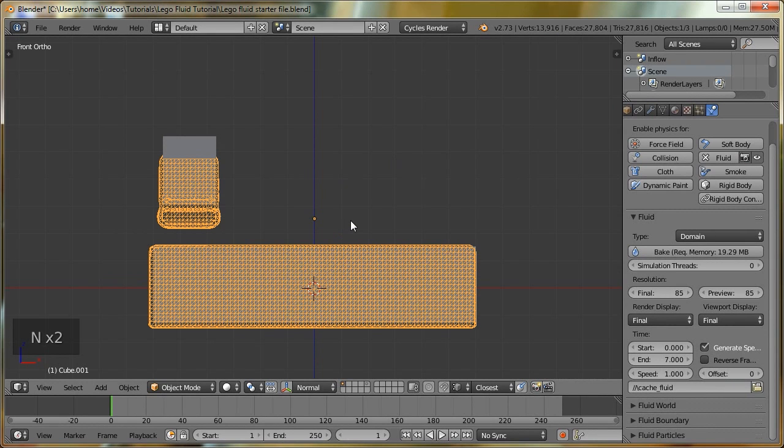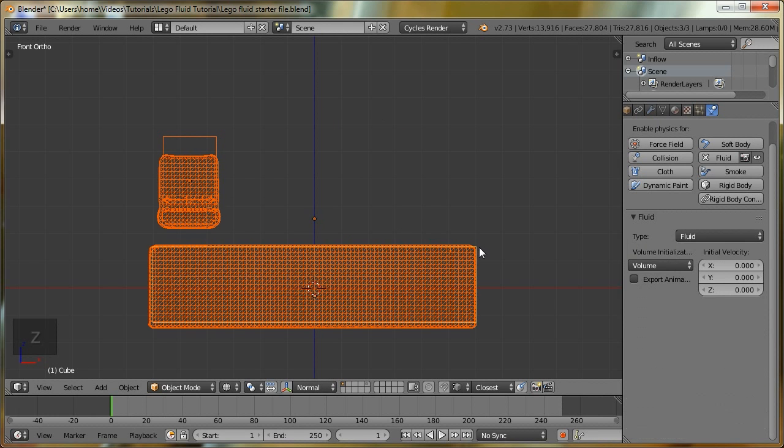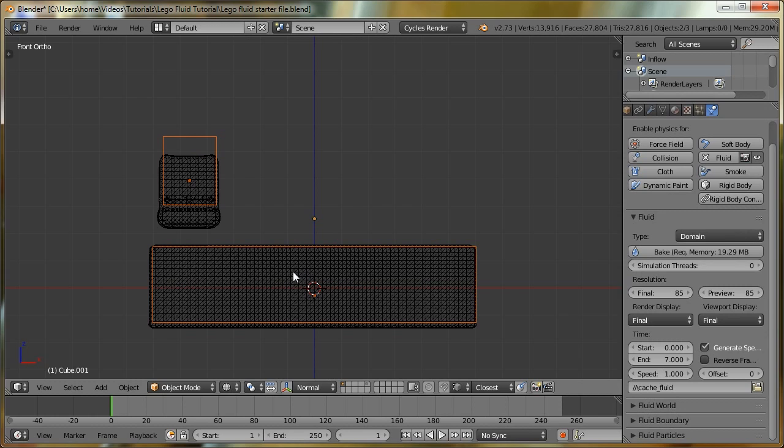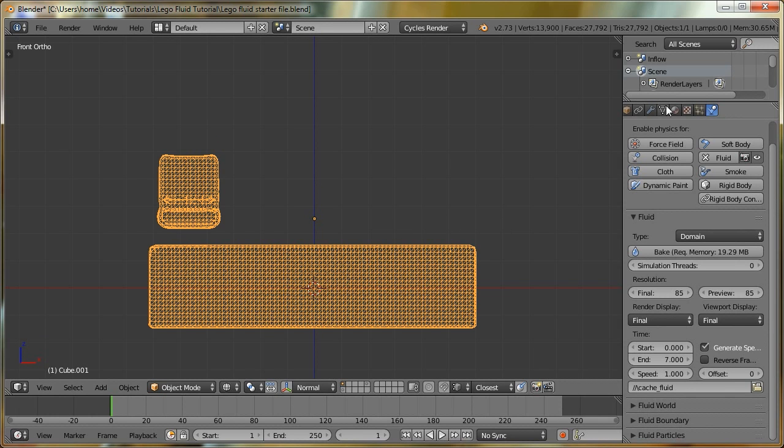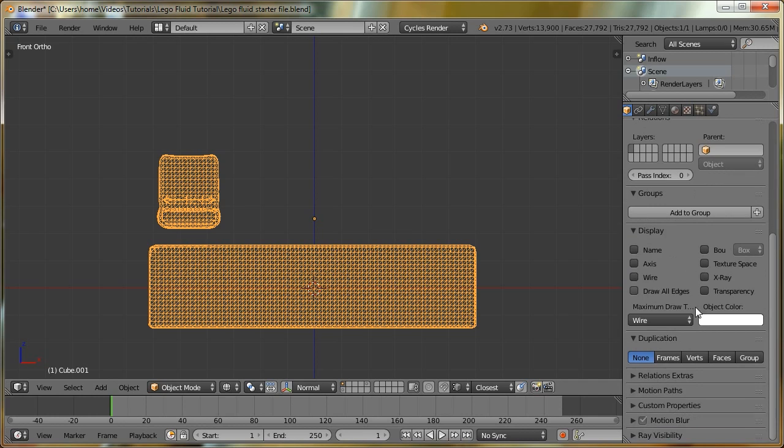And now that the fluid simulation is finished, we can see that our domain object has actually turned into the fluid. So what I want to do is go into wireframe mode and move our original objects. So I'm going to press M and then Alt 1, so they get moved to the layer below layer 1, because we don't need them anymore. And I can turn our fluid object back to solid mode.